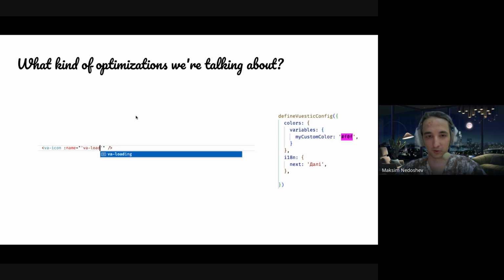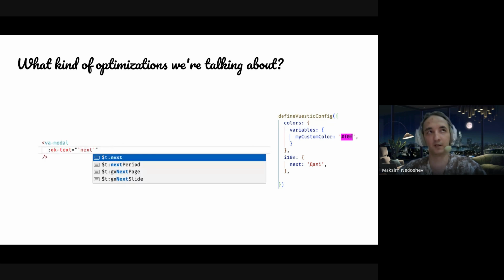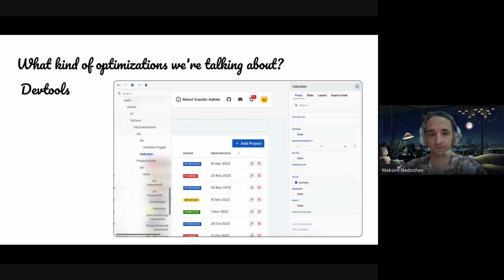About taking control over your computer, the compiler also allows us to generate types for icons, for colors, for internationalization strings, and other suggestions like presets. We can generate these types, which will be used by your IDE to give you suggestions. So you don't need to remember what you actually have in your Vuestic config. IDE is cool enough, but we have something more interesting.